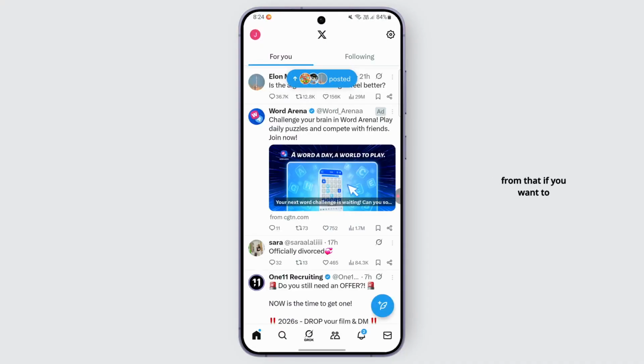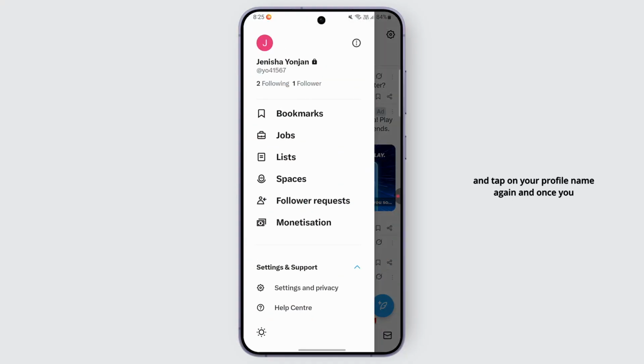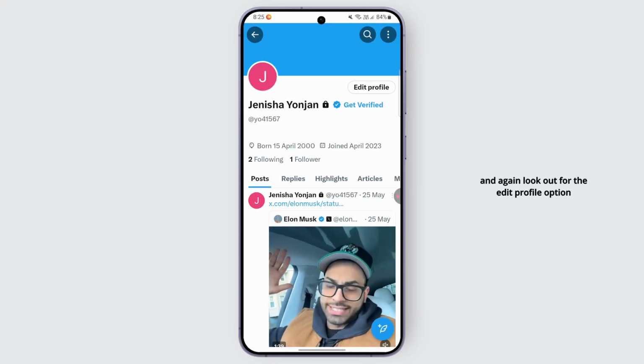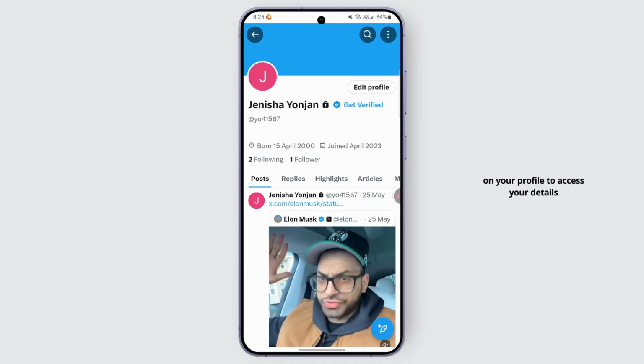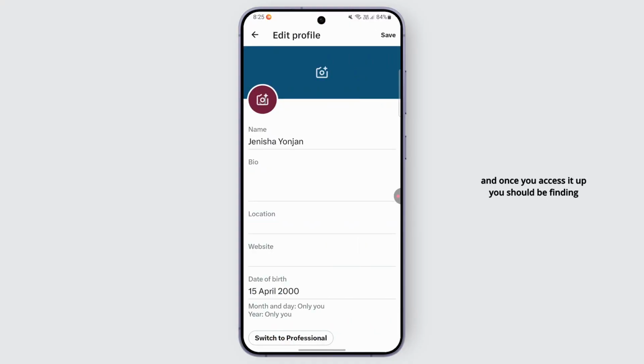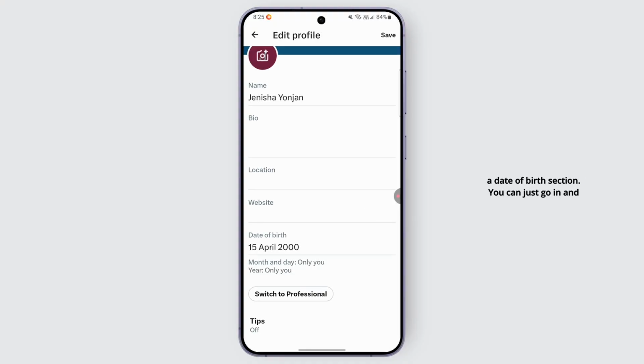And apart from that, if you want to view content and resolve age restrictions from your X app, you can go to your profile, tap on your profile in the top left, and tap on your profile name again. Once you tap on it, your profile opens up like this. Now you can look out for the edit profile option on your profile to access your details. Once you access it, you should be finding a date of birth section. You can just go ahead and tap on the date of birth section right here.